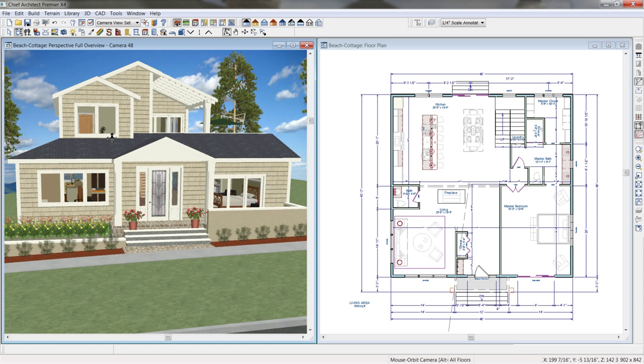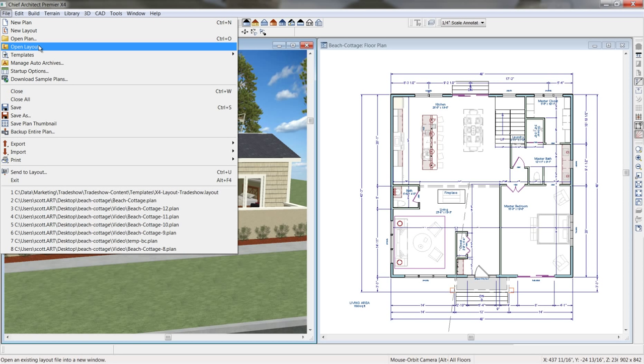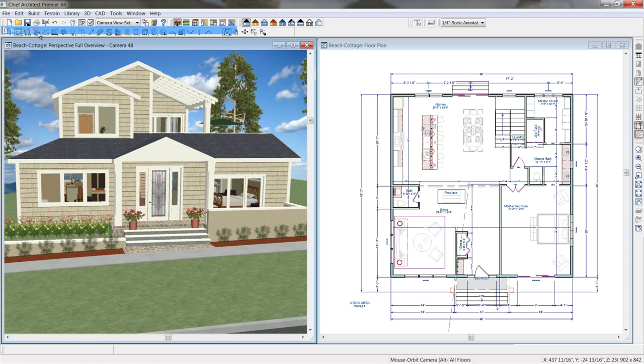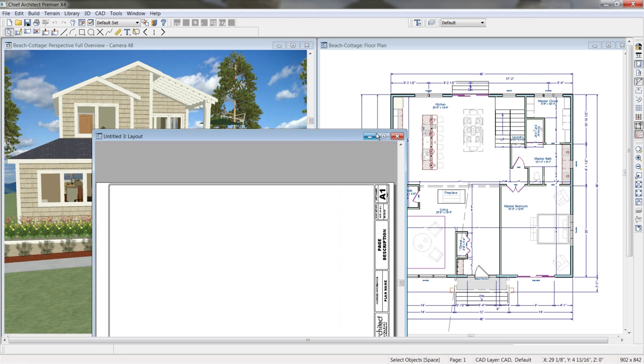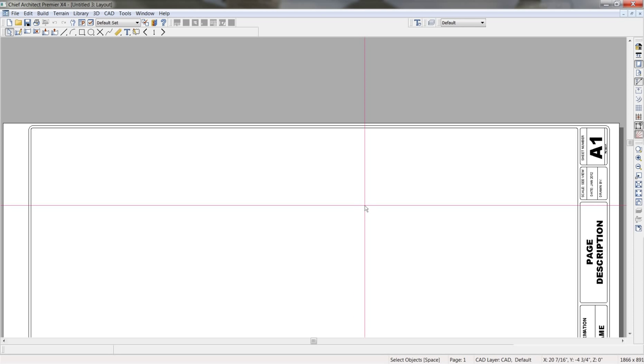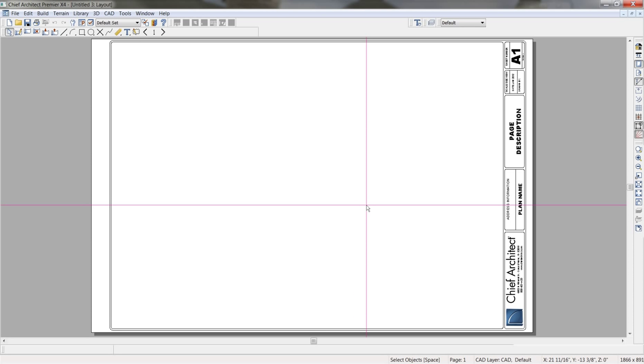Our final step is to create our construction documents. To do your construction documents, I'm going to open up a new layout. A layout is where we actually send all of the construction documents that we have on our screen. Any view, whether it's an elevation, a floor plan, a cross-section, foundation plan, framing plan, and you can easily send these out. Let's return back into our plan file.